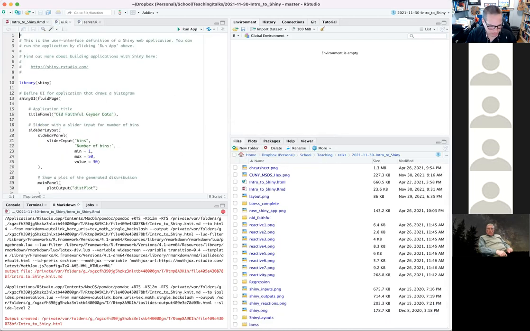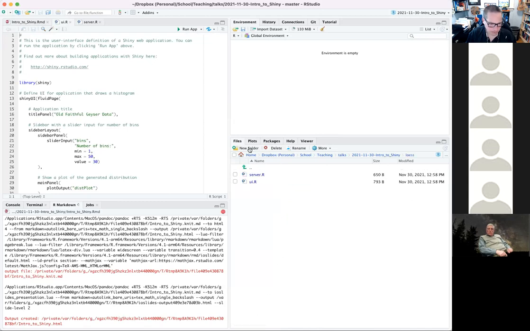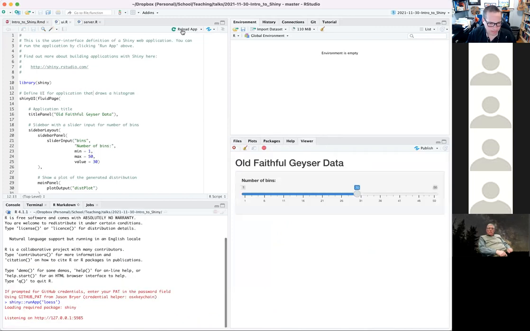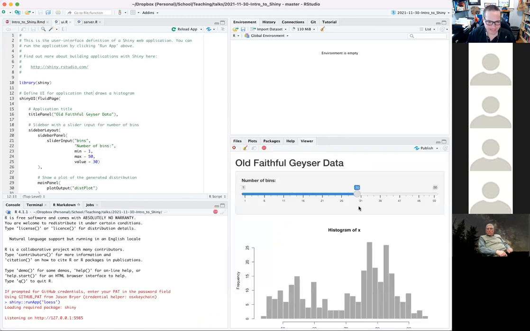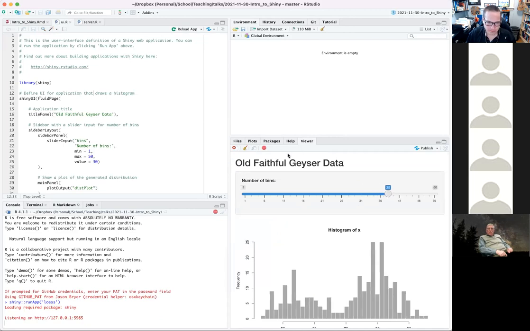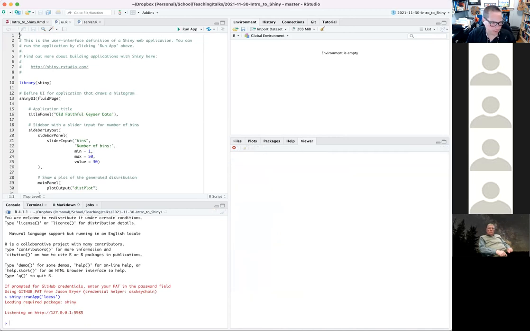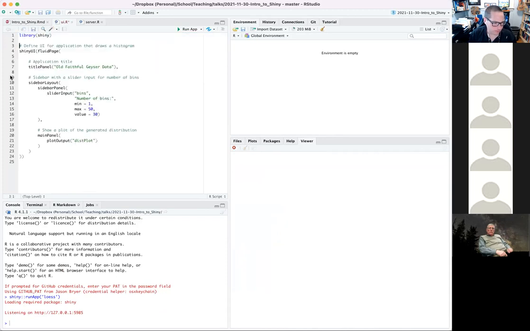All right, and so you could see RStudio created a folder here in my working directory. And here are my two files, and it had opened up for me. If I run this app right now, you could see I got that old Geyser app. That's just what it gives me by default. So the first thing I'm going to do is get rid of all of this. I might actually keep some of this. So I'm just going to say this is going to be called the Loess Shiny app, we'll call it.